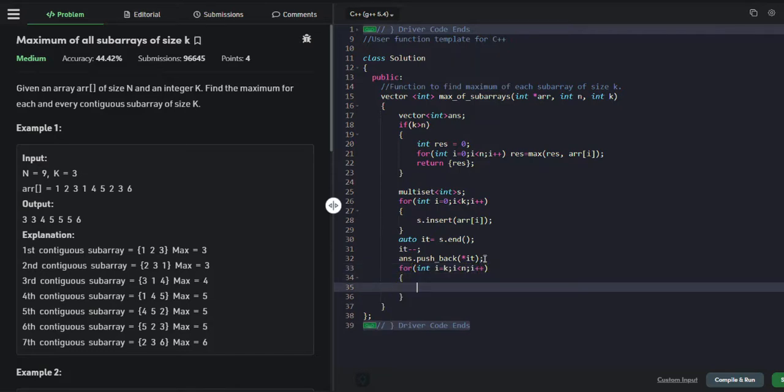And what I'm going to do is erase or remove an element. We stored these three elements, chose the maximum, that is 3. Now what I need to do is remove this one and add this next one, right? So first I'm just going to remove this. I'm going to find this element, that is arr of i minus k, right? Because i is this and i minus k will be this element.